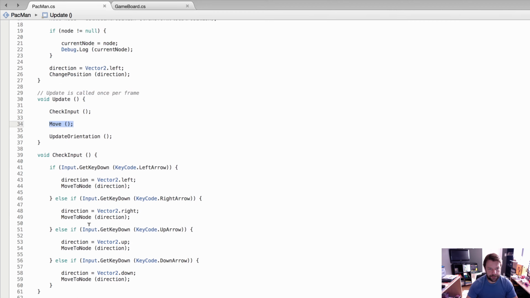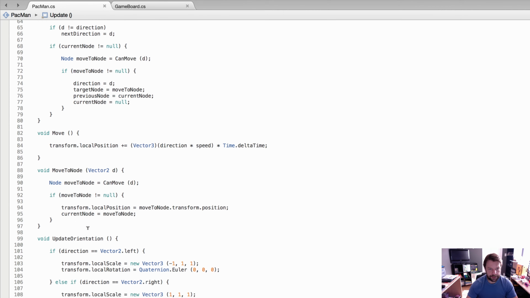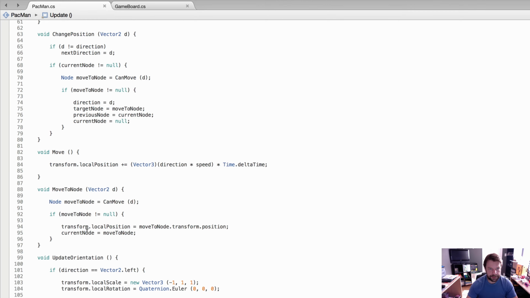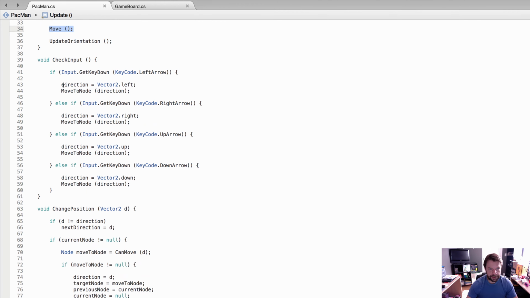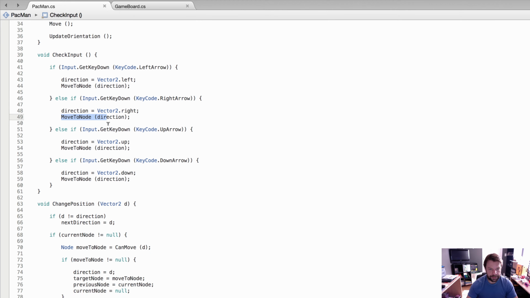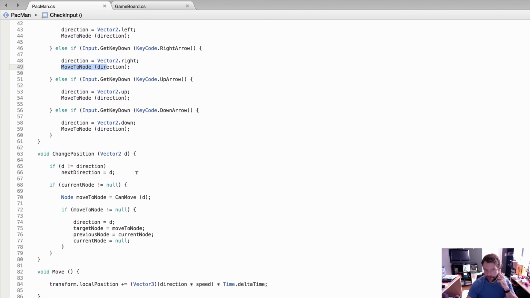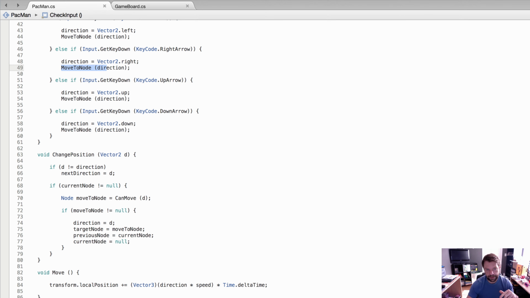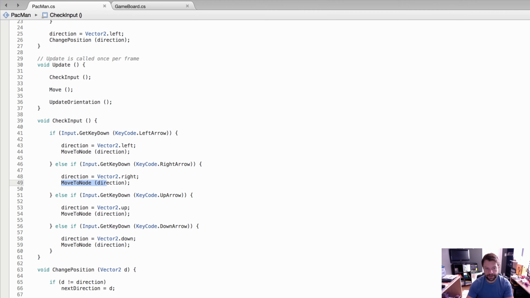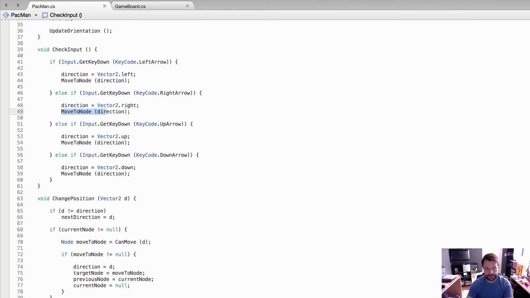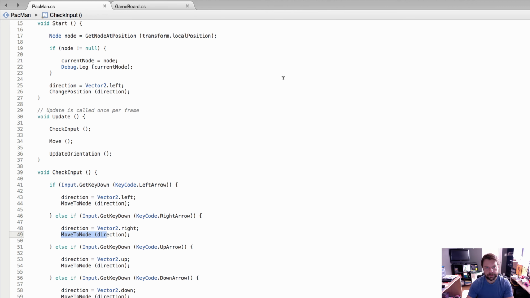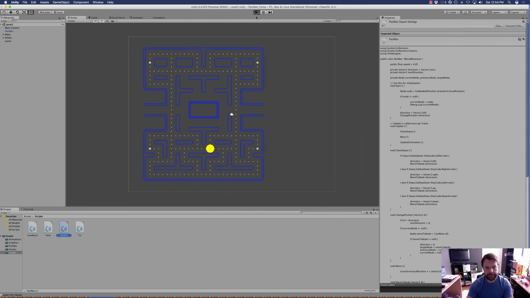We're no longer going to actually use this move to node direction method, because we're going to have to move continuously every frame. So this isn't going to happen anymore. We've uncommented our move method, and our move method is actually going to just move our Pac-Man in the direction at speed times time. So let's see what's going to happen here. Let's go ahead and click play.